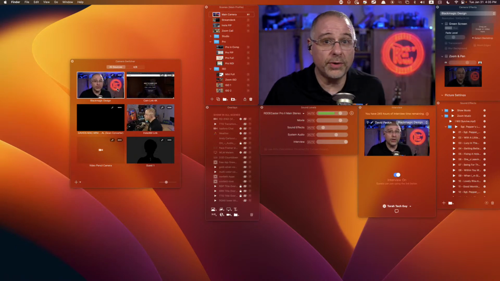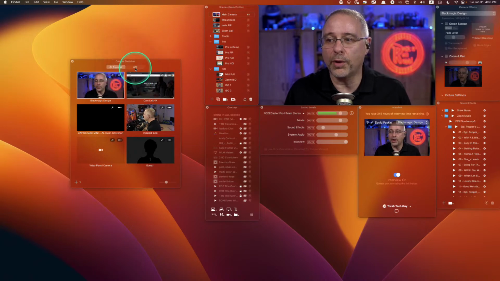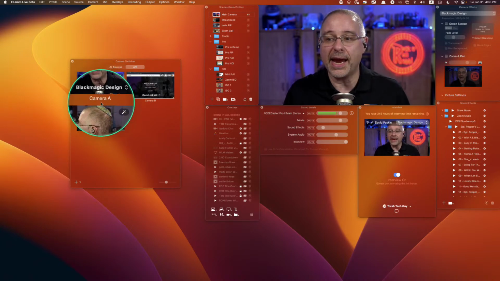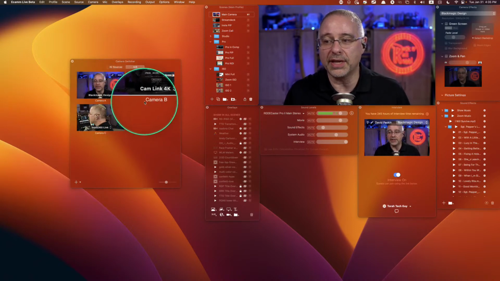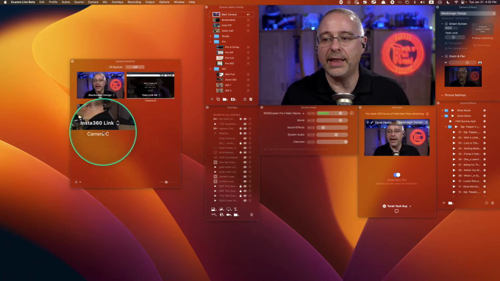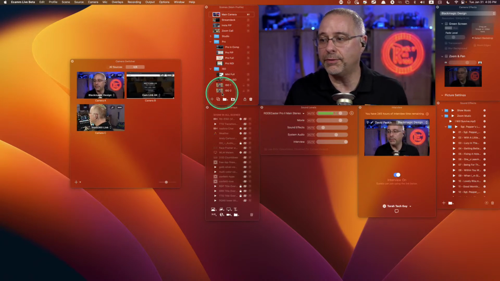The other thing that you can do now with the new camera switcher is what they call this A/B thing going on here. So you can assign cameras to be A, B, or C. So you can see that I've assigned my main camera to be camera A. I've assigned what for most people would be a screen share to be camera B, and then my Insta360 is camera C.